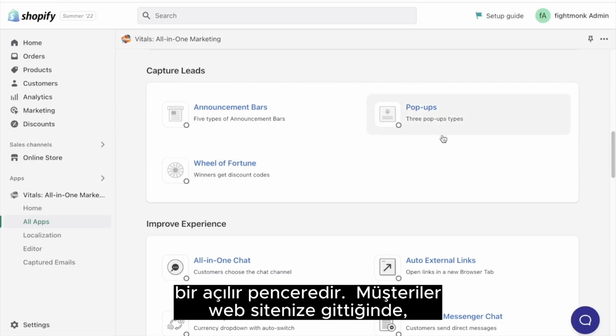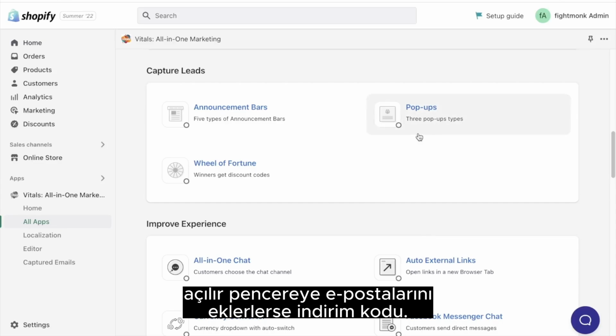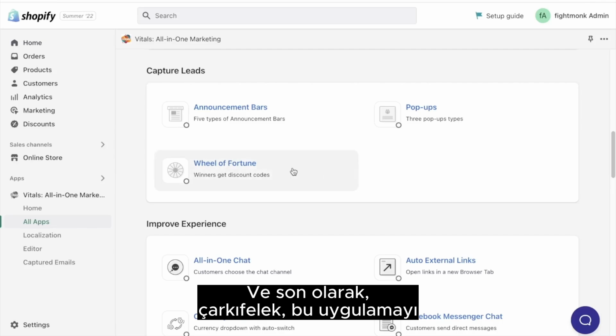The next is a pop-up. So when customers go to your website, the pop-up will show and you can give them a discount code if they add their email to the pop-up. And finally, the Wheel of Fortune.